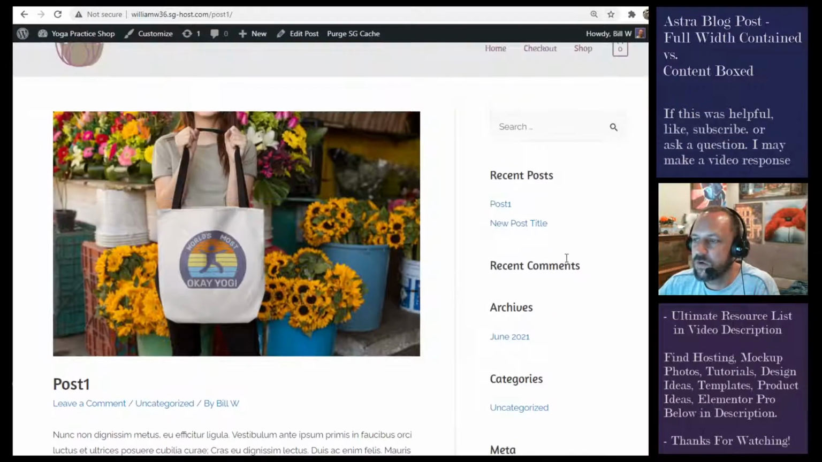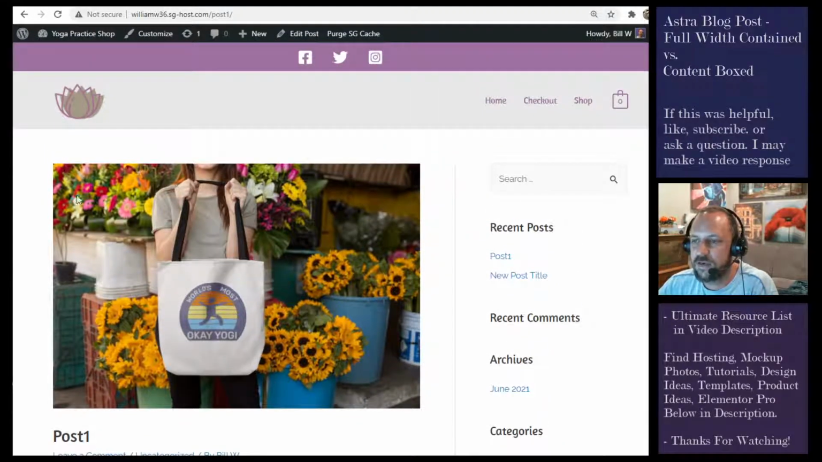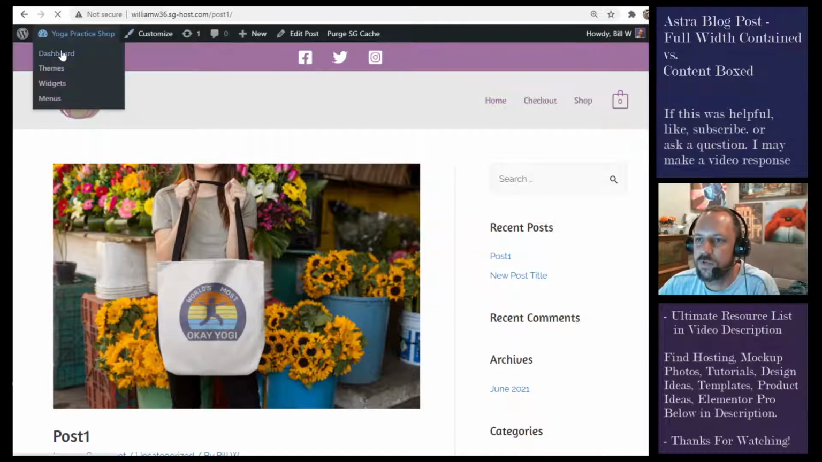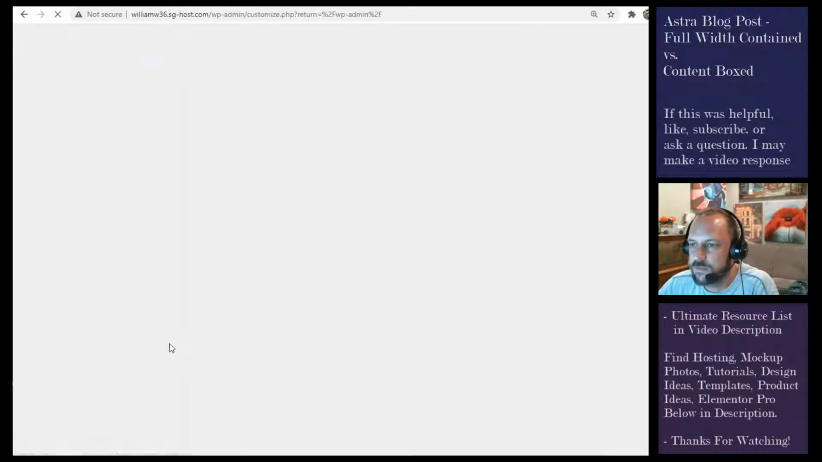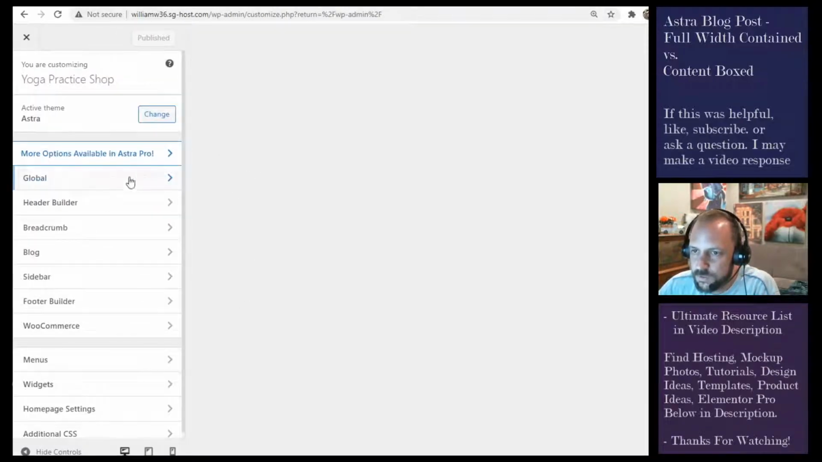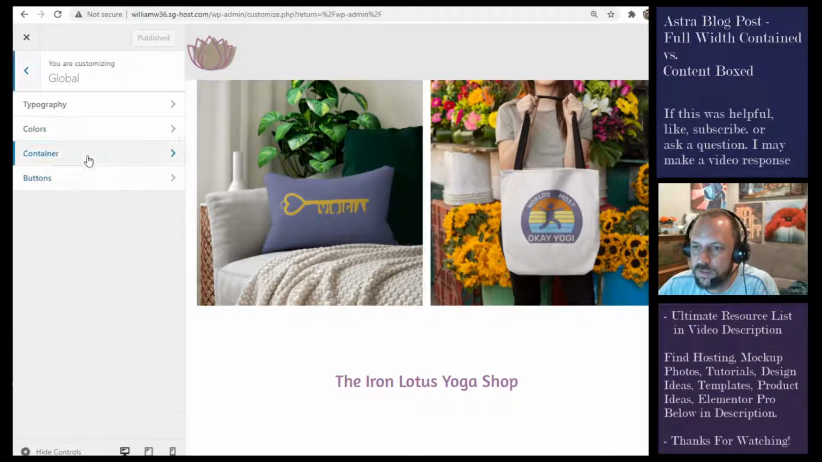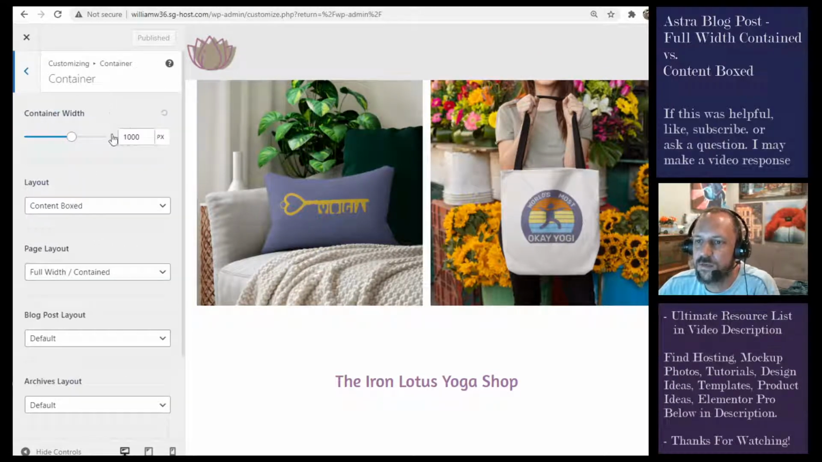And so let's go to the customizer and look at how to get the width that you want. So if you go to your dashboard, or just however you get to the customizer, Appearance, Customize, go to Global, Container, right here, Content Width. This is the setting that you choose to designate how wide you want your content to be. And then right here is the default layout for all your pages. It's currently set to content boxed.